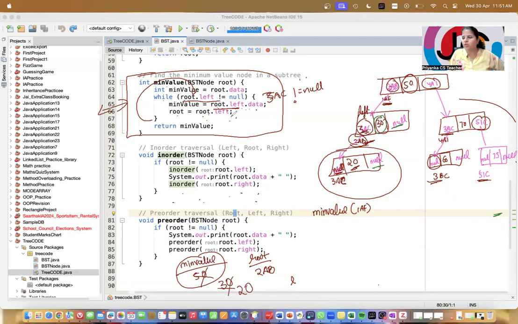Then root equal to root dot left. What is 2AB's dot left? It is 3AC. So right now the root is 3AC. We are going back. What is 3AC dot left? Null. So null is not equal to null, false. This time it is null. You are coming out and returning min value. So you can see the min value is 20.